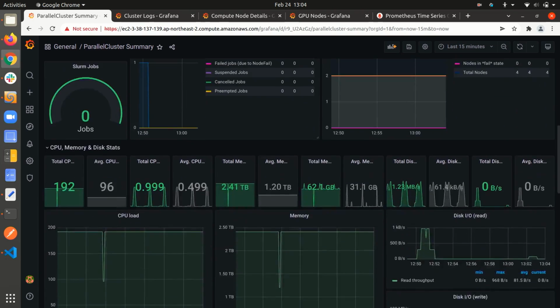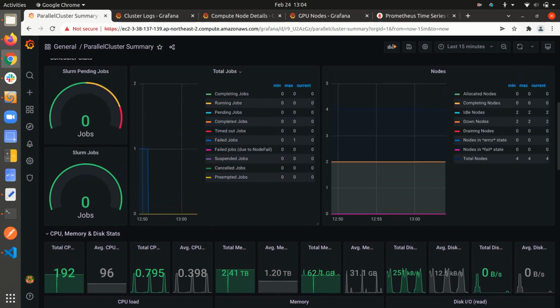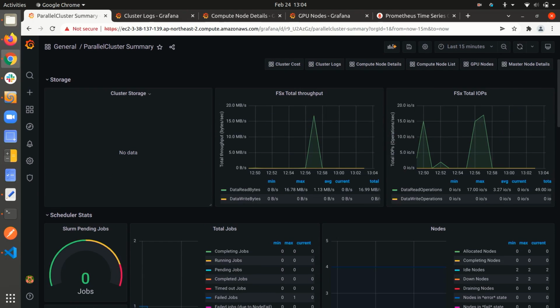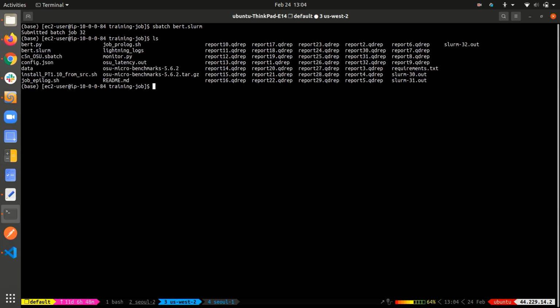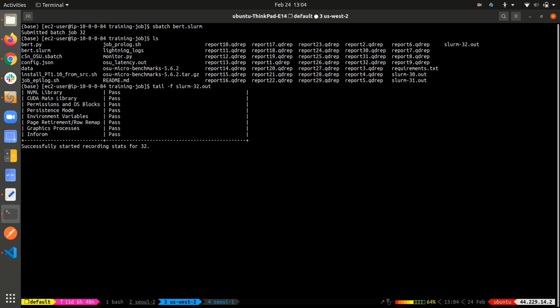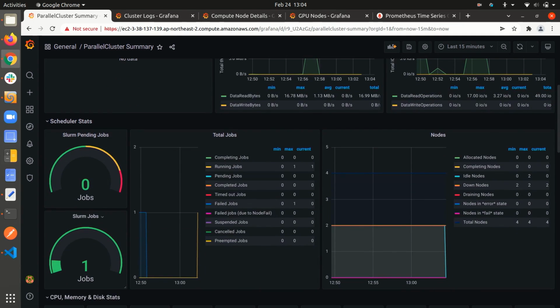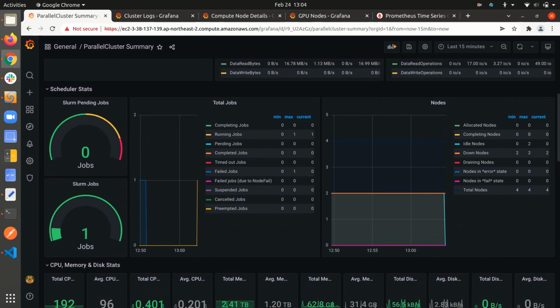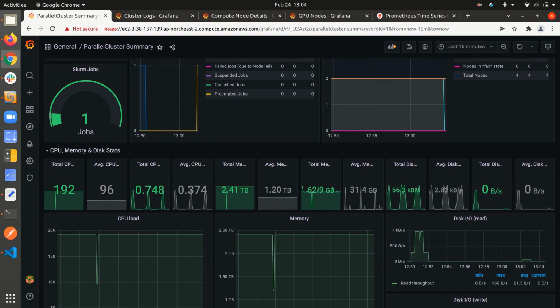So what you see here is an output of the ParallelCluster training. You can see the different jobs and the details, CPU memory utilization. This is the sbatch for executing this Slurm job. Seeing the output of all the pre-flight checks, the epilogue checks, and this is the job now executing on the cluster.